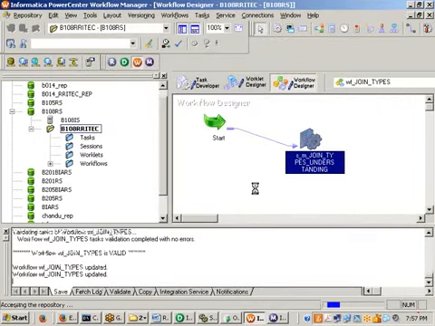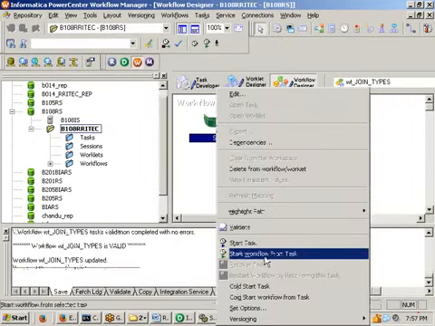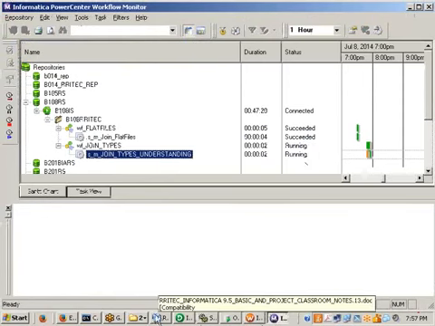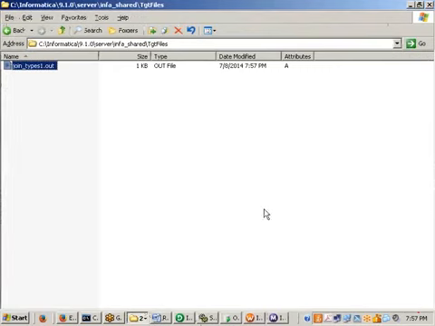Click on OK, then save it and try to run this one. Start workflow from task. In the monitor we can see it is running. Once running is completed, you can go and see in the target table here. Refresh, then open this one.